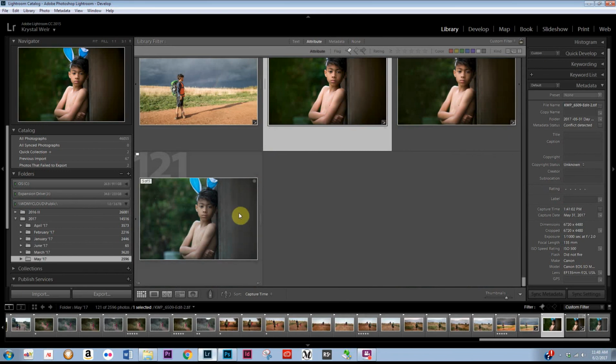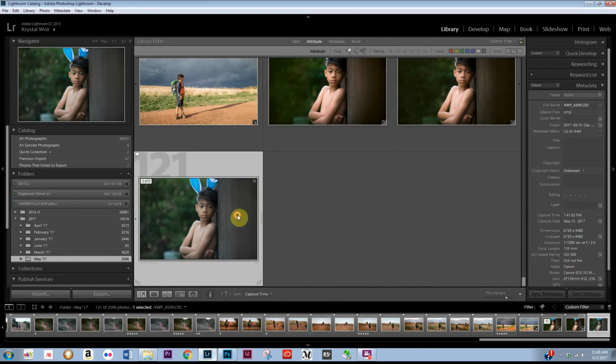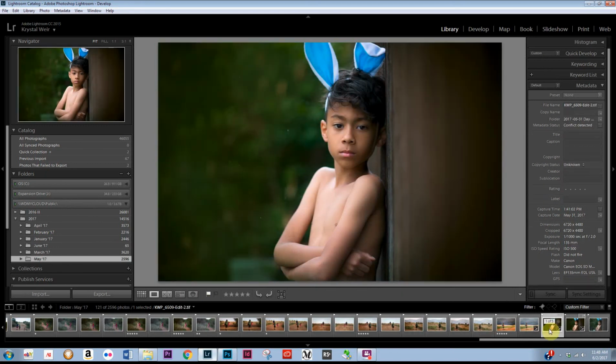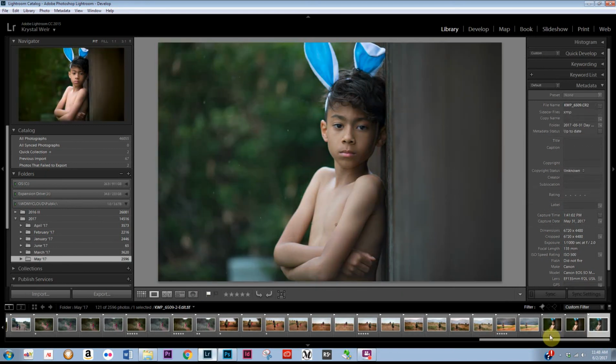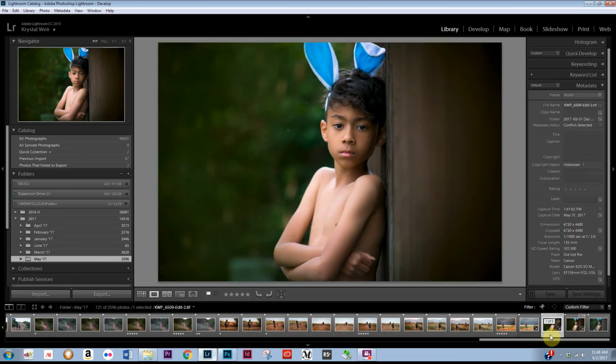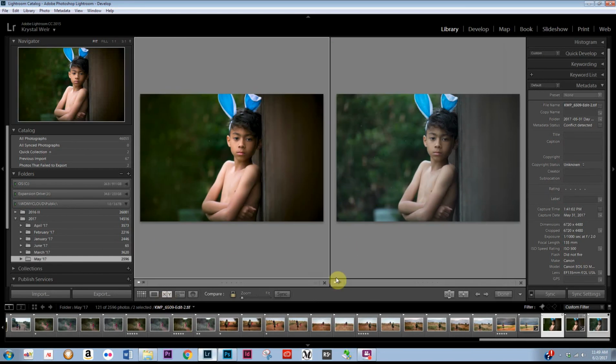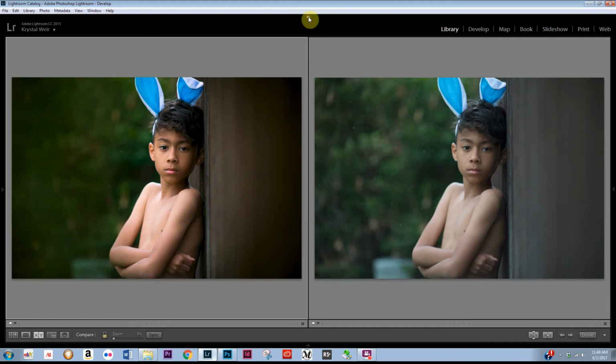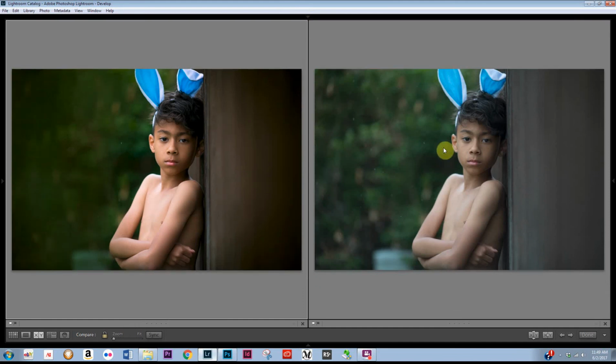Let's see here. So we went from this photo straight out of camera to this image. Let's put them side by side. So this is the before. Just let you see that full screen. So this is the before image and this is the after.